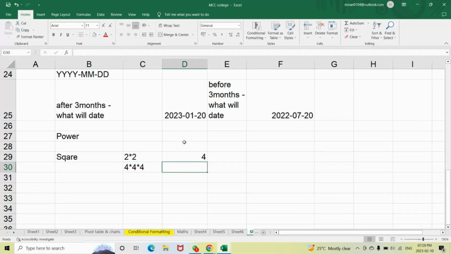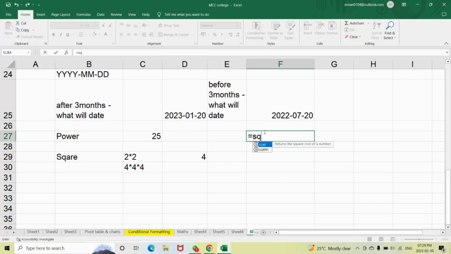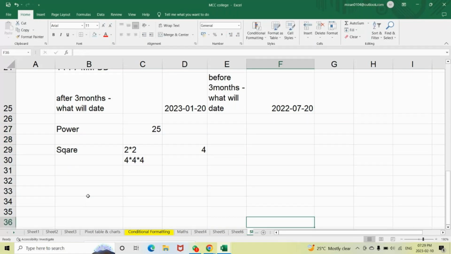Okay, so this I would like to see. For that we will use a function, square. So if I have a value as 25, what is the power value? This I want to see. So we will do here equals to square root of number. So before that, let's take some values. I'll give some examples here.